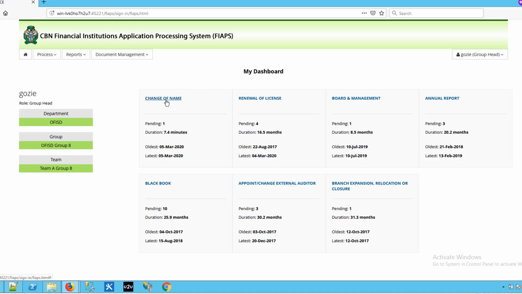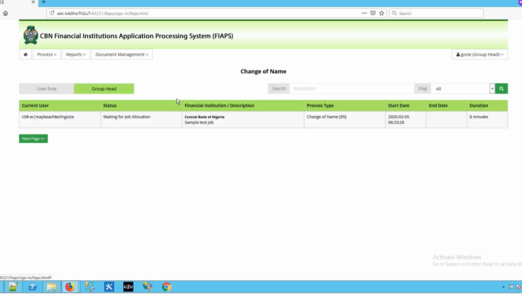So remember, we started with the change of name process. So he can see that he has one pending process which has a current life of 7.4 minutes. So he clicks on the change of name process and it takes him to the change of name window where he can see all the change of name jobs that are waiting for him.